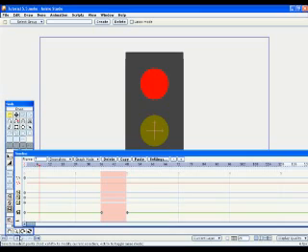We'll be learning how to create a cycle. That means to make the red light blink several times. For this, we're going to right-click the second keyframe, and then we have a short menu. The last item is cycle.